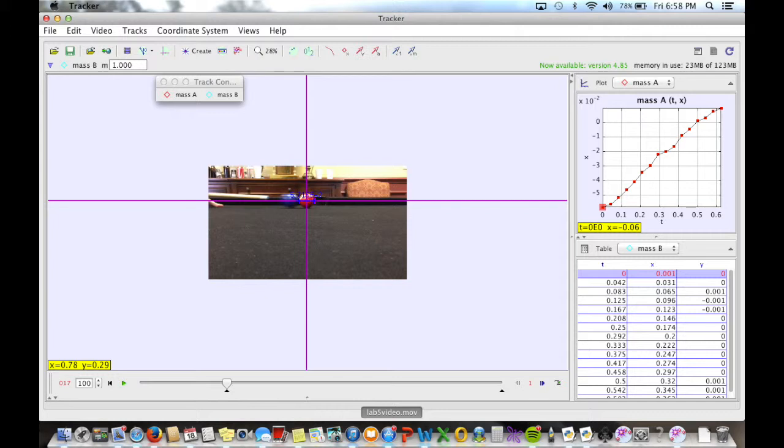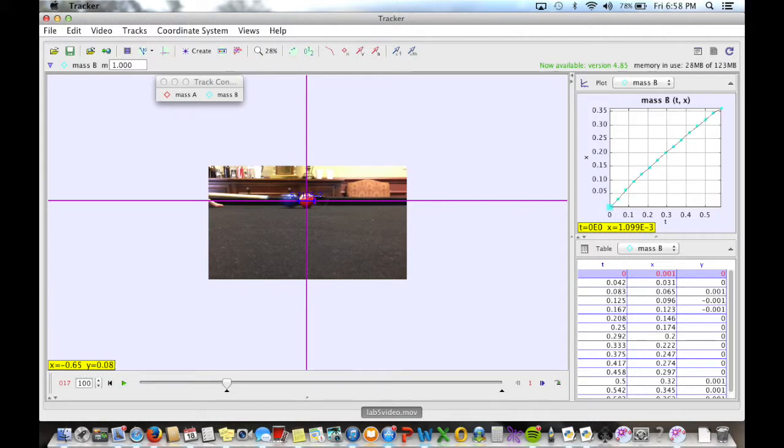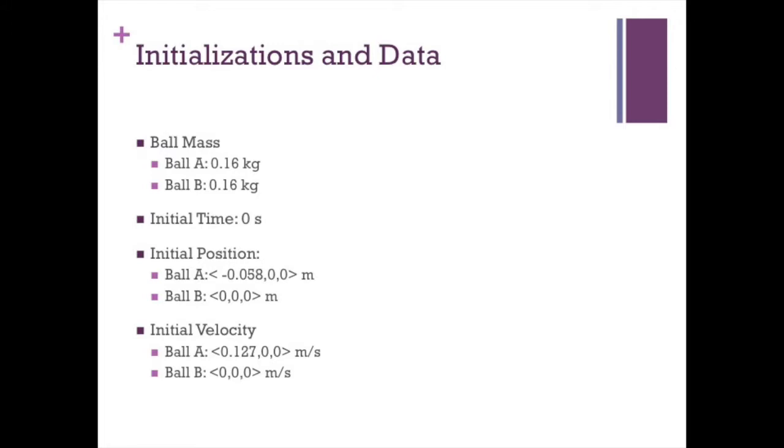I tracked the blue ball first, and its position time graph can be seen in the top right corner. Then I tracked the motion of the red ball, whose position time graph is in turquoise in the top right corner. From this point on, I will refer to the blue ball as ball A and the red ball as ball B. I used the data that I found in Tracker in order to initialize my computational model.